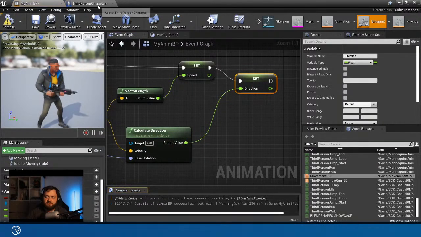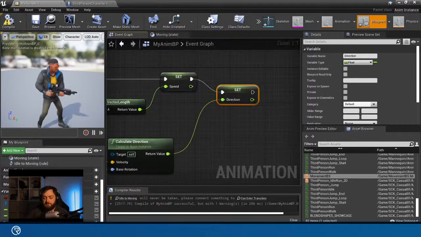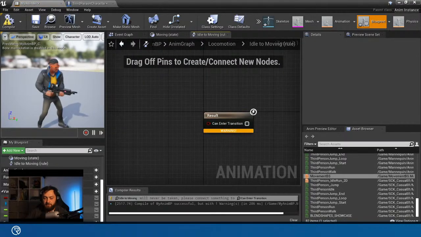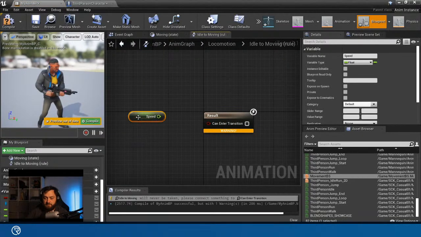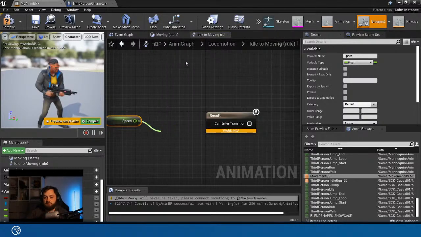So what I'm going to do now is go into my character and set up, oh, hang on, I almost forgot. Here I've got a warning message. That's because this idle to moving transition hasn't been set. To go between one state and the other state, you need a rule to determine when that happens. So you go into here, and we use speed. We go speed is greater than 0.